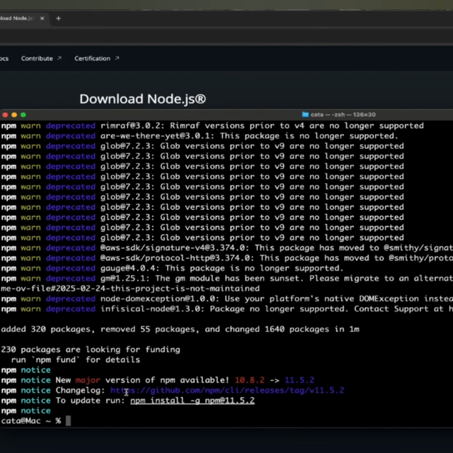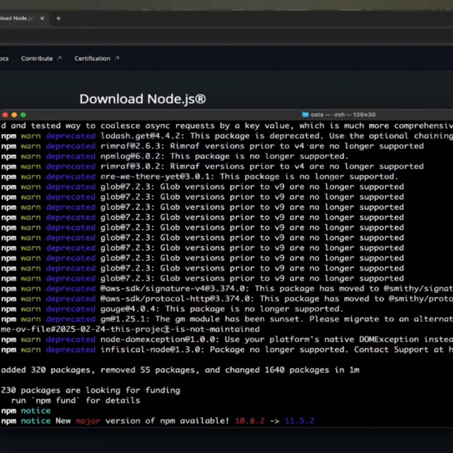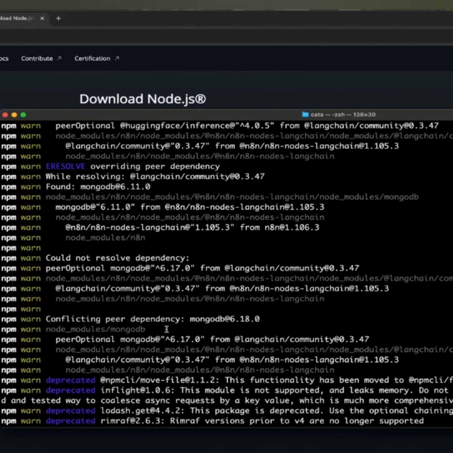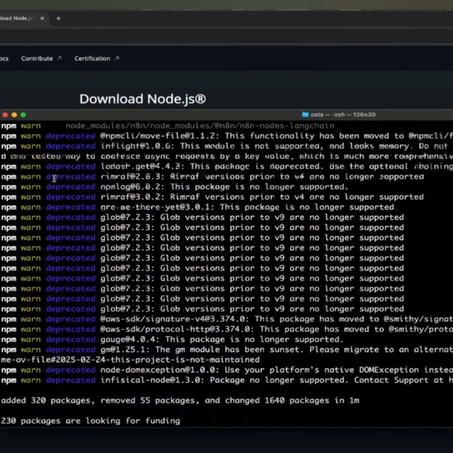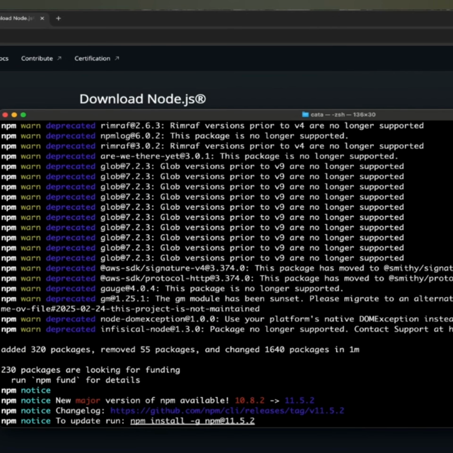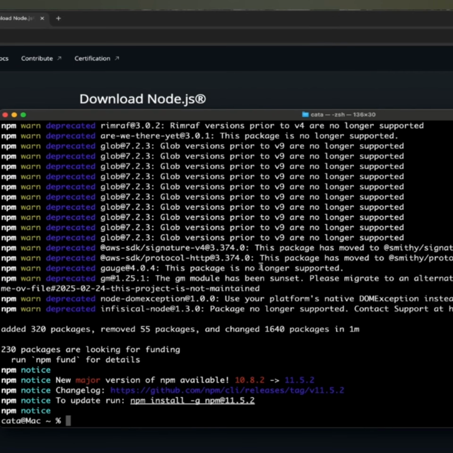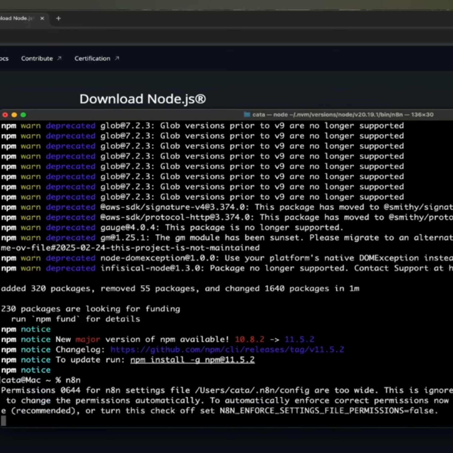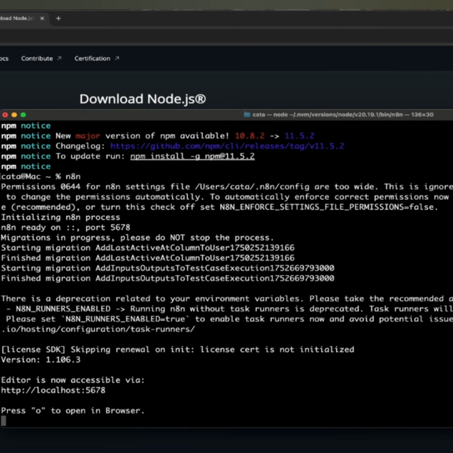Alright, so it took a couple of minutes for mine to get installed, but I have it installed now. I already had it, so I don't think it actually did anything, but in any case, there it is. Now, if you get a few warnings like I do, deprecated libraries and so on, don't worry too much about that. Just type n8n and run it, and that should run n8n locally on your device.